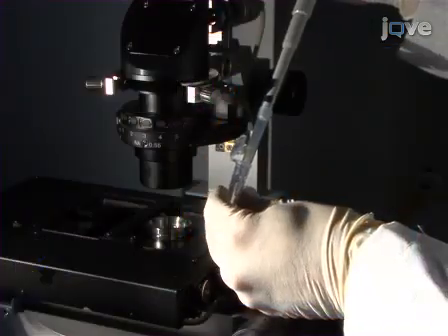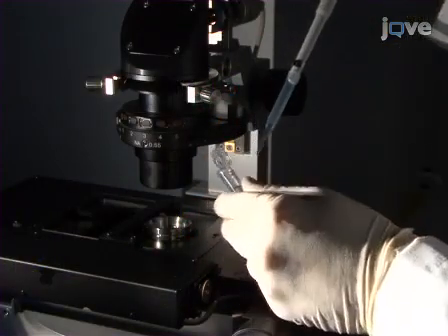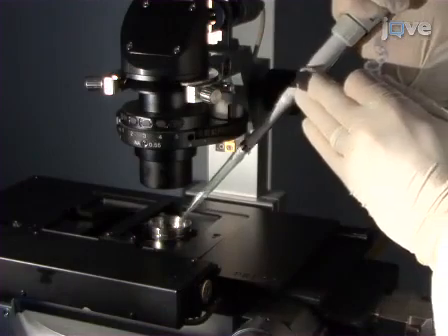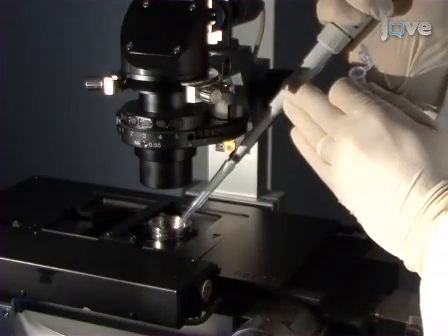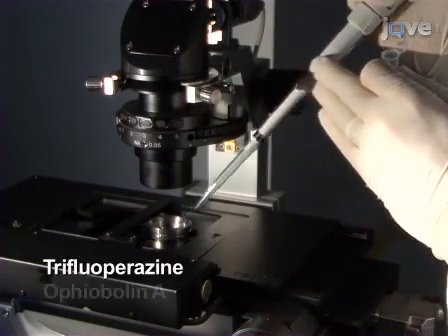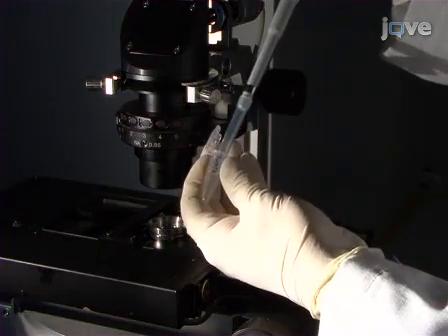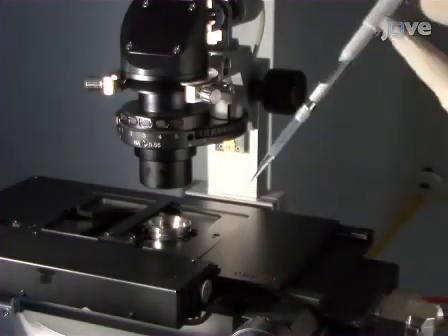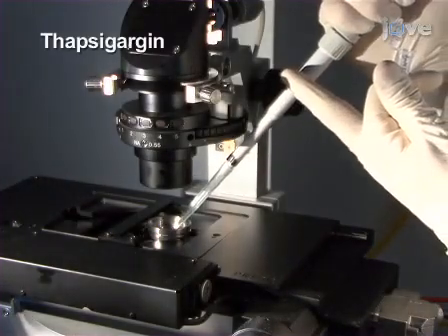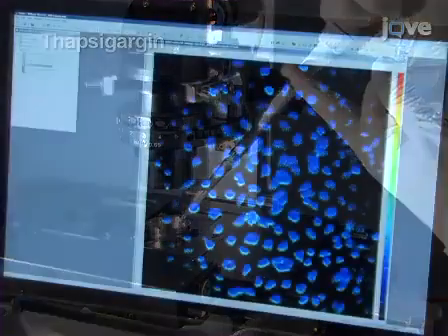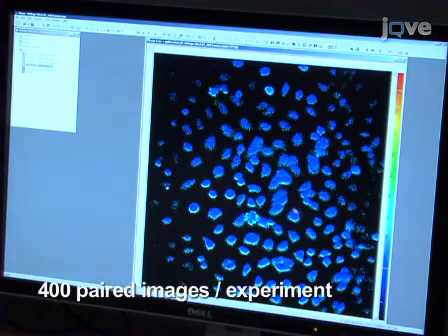After 1 minute, add test solutions to the imaging chamber to test different experimental parameters. In these experiments, the calmodulin antagonist trifluoroperazine and ophiobolin A are tested. After ratiometric measurements are carried out for an additional 10 minutes for calmodulin antagonists, add thapsigargin and continue the measurements. Record 400 paired images per experiment.